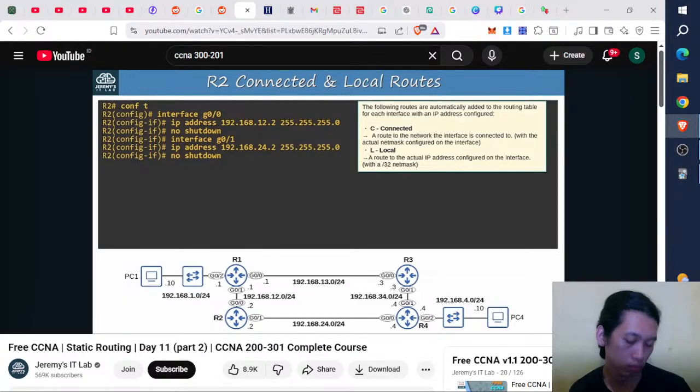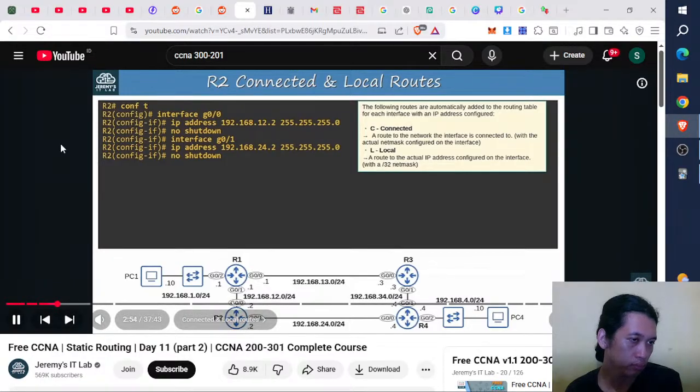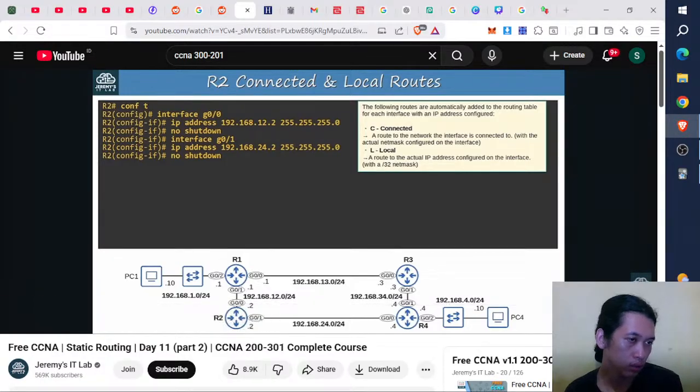Well, the connected routes are routes to the networks R2's interfaces are connected to. So there should be one route to 192.168.12.0/24 and one route to 24.0/24. And then the local routes are to the exact IP addresses configured on R2's interfaces. So there should be a route to 192.168.12.2/32 and a route to 24.2/32.